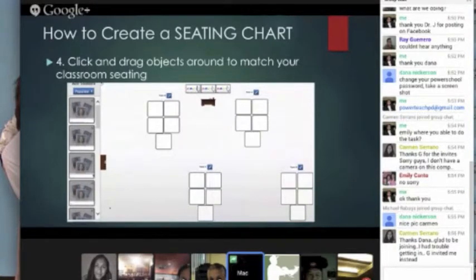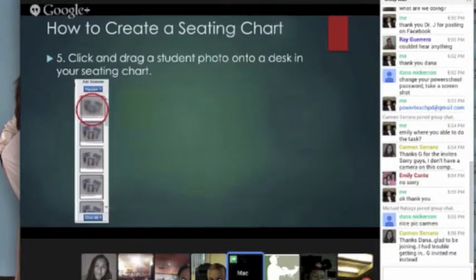Adding students to desks after you have completed designing your classroom layout, the next thing you will need to do is place your students on their specific seats. On the left-hand side of your seating chart screen, you will see a column that says Add Students, and then a blue button that says Populate. Click on the student's picture, and then drag the student to the desk in your classroom.